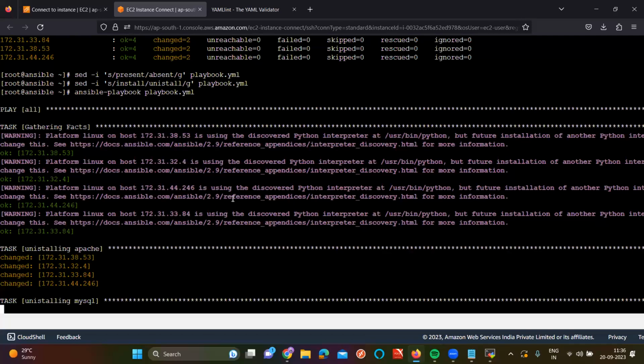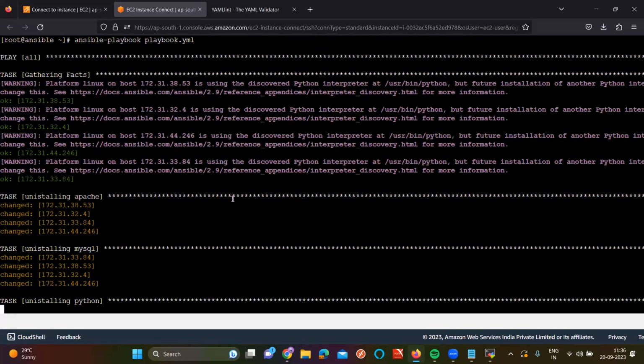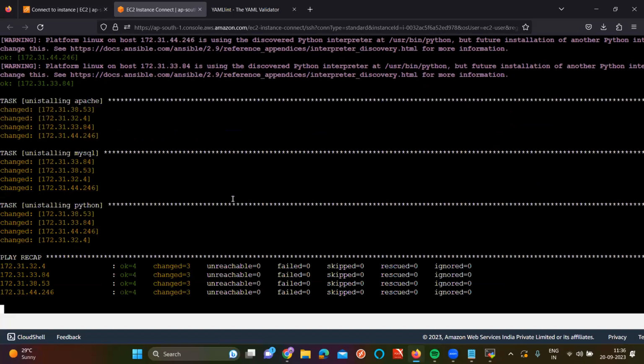Is Apache uninstalled? Is MySQL uninstalling? And are you uninstalling Python now? Sir, if I want to install them all one by one, how much time is it going to take? A lot of time, right? It is not going to take this much time. Why? Because you are automating the entire work. How are you automating? By writing the playbook. How do you write the playbook? With the help of modules only. You know the module, right? For which work, which module to use. If you have this clarity, you can write any playbook on your own.